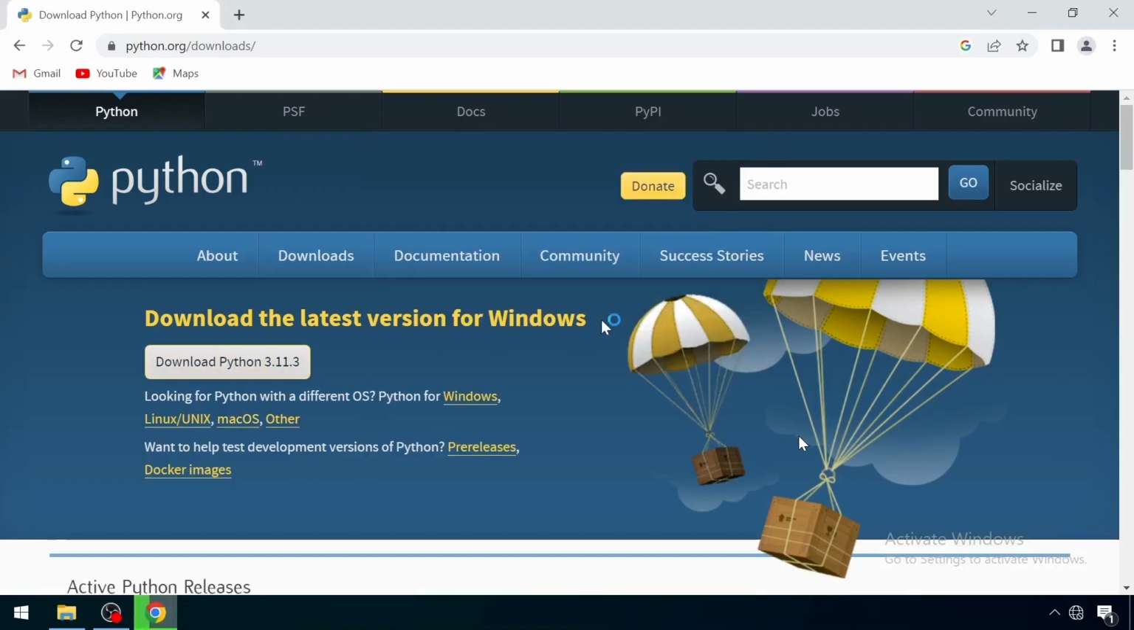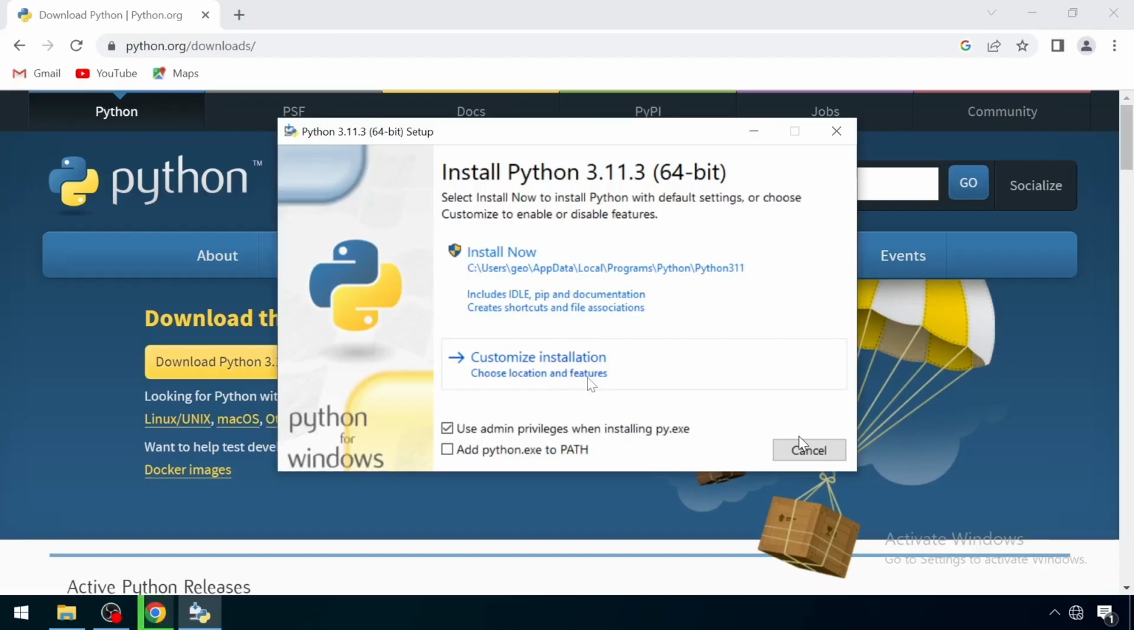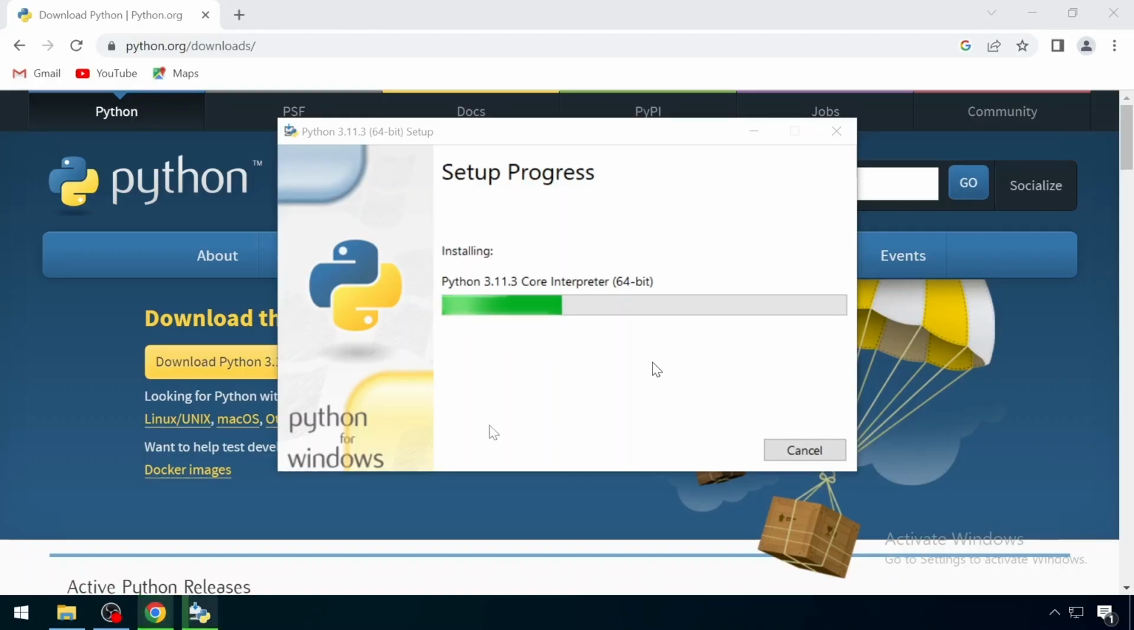Now a couple of pop-ups will come. I'm going to customize the features. I added Python to the path. I'll tell you what this is. I have clicked that button. So this is my setup. You can go with the default installation as well. It is asking me for permissions, so I'm going to give permissions.